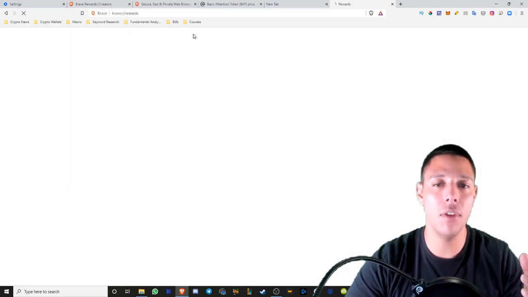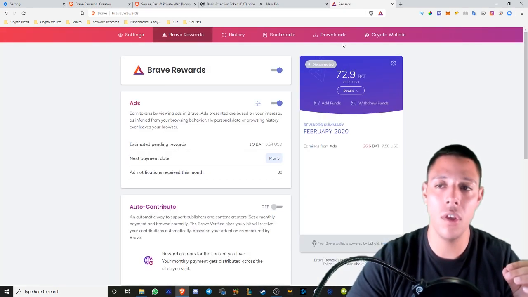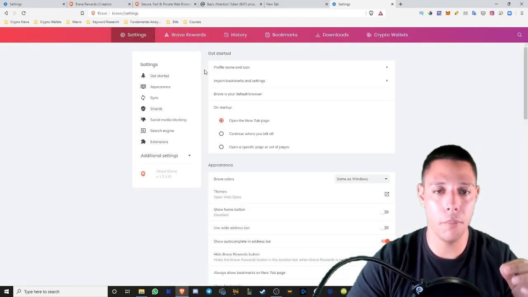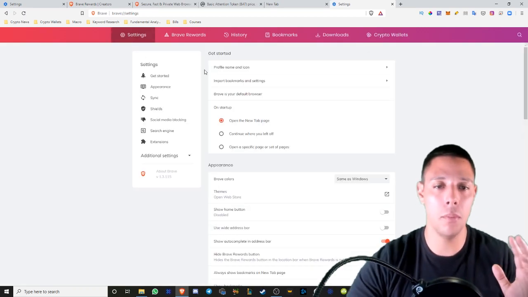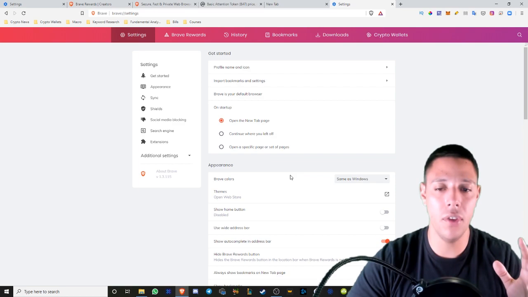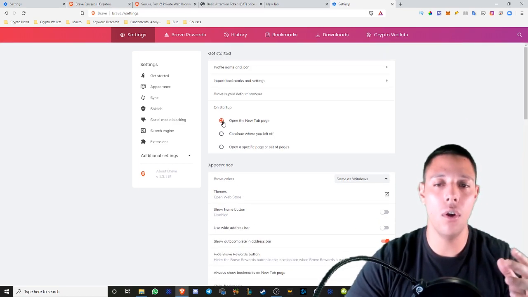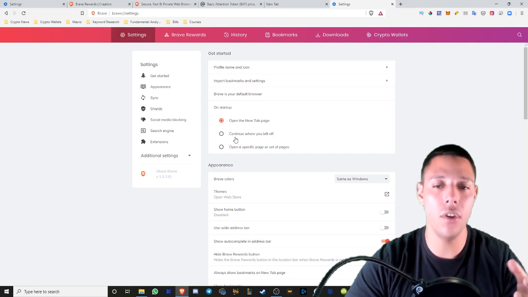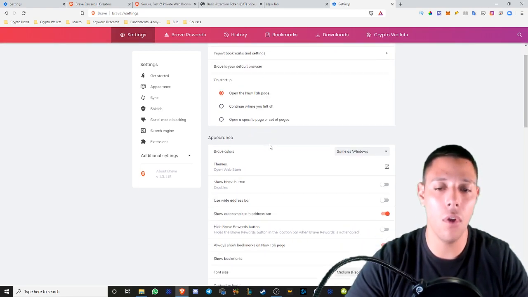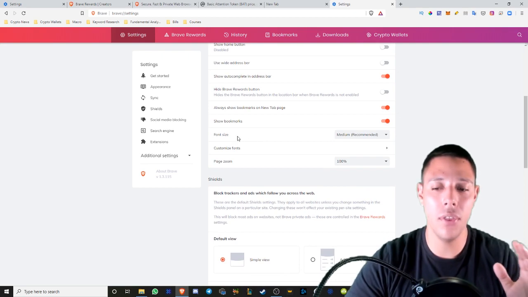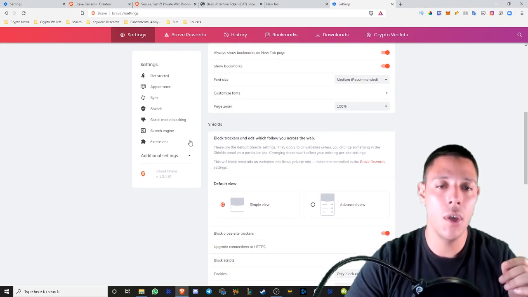History, same thing, everything's the same, right? So let's go back to Brave Rewards, and I want to go into settings. This is where it gets a little bit different. Everything's the same. You can change your theme to whatever color you want. You can on start open a new tab page instead of continuing where you left off. You can pick whatever you want, but I think the main thing here that differs is the shields.